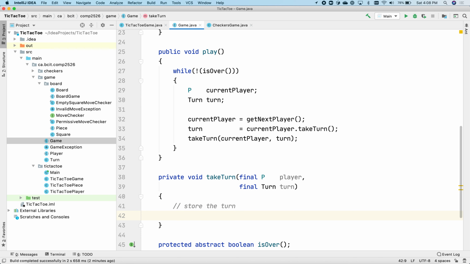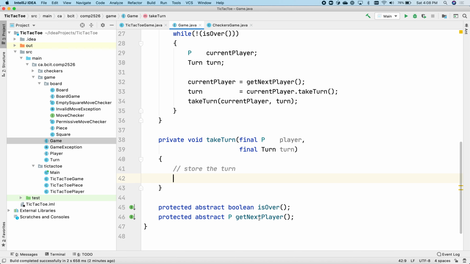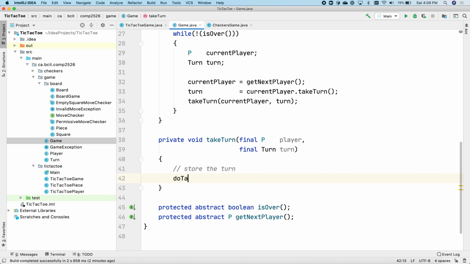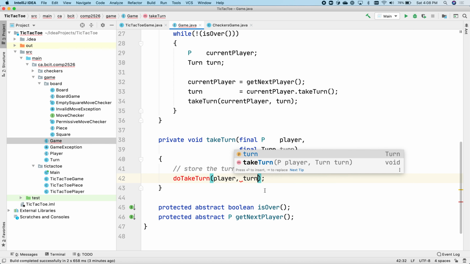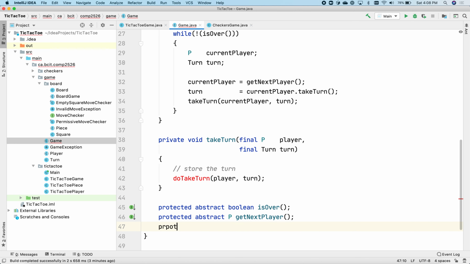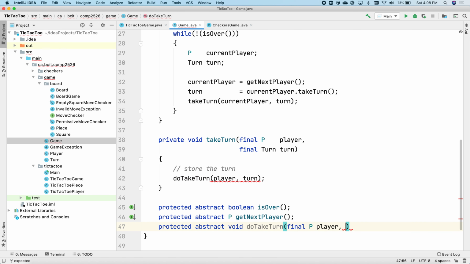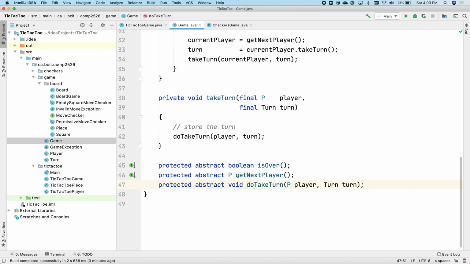So what I'm going to do is I'm going to make another method, another abstract method here, and I'm going to call it do take turn. This is again an uncommon thing. So sometimes I get overzealous with my final. There's no point making final in an abstract method because there's no code in there to change it. So now we have do take turn.